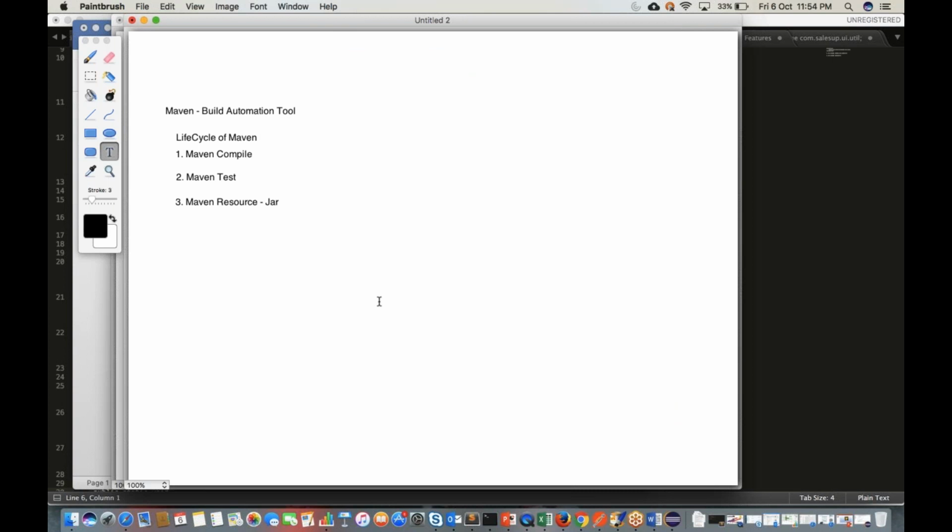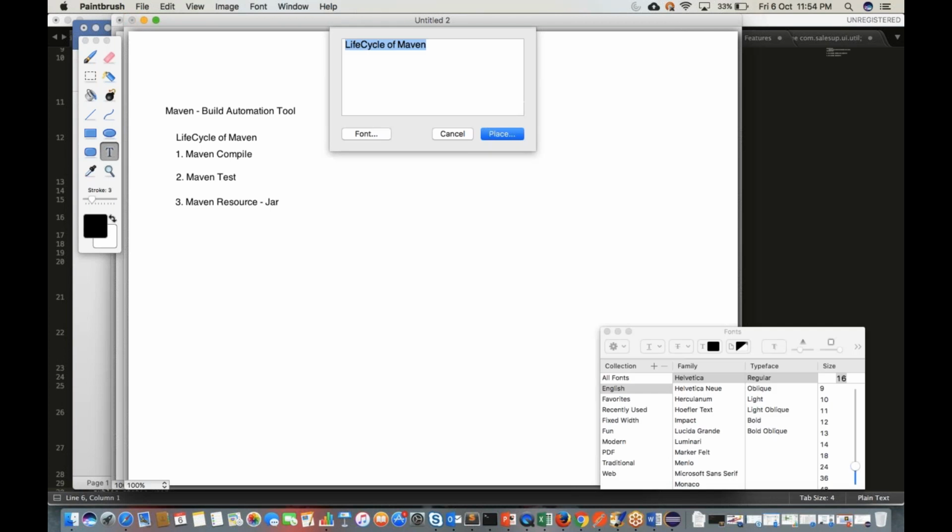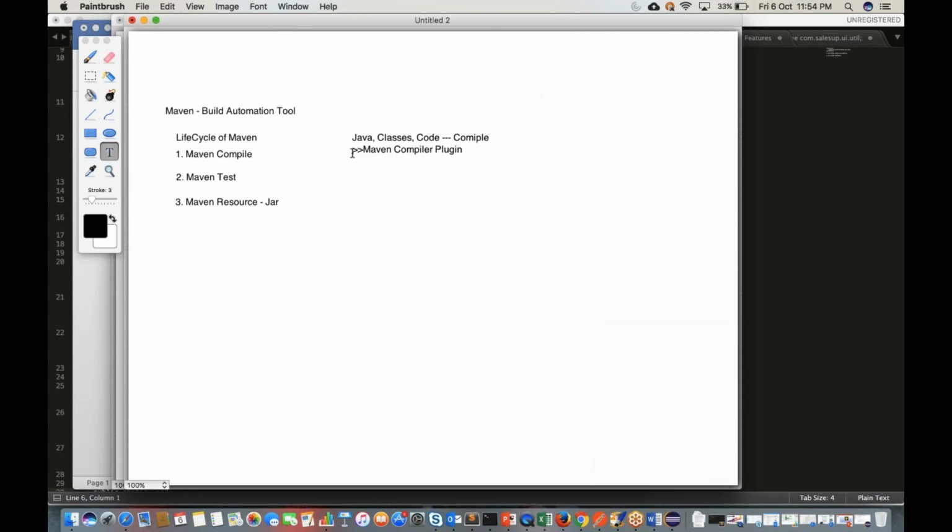Now, what do you mean by Maven compile? Maven compile means whatever number of Java classes are available, your code is available, just compile it in a single unit. Just compile. And this compilation will happen by using the Maven compiler plugin. So one Maven compiler plugin will be there, which takes care of this first step, Maven compile.